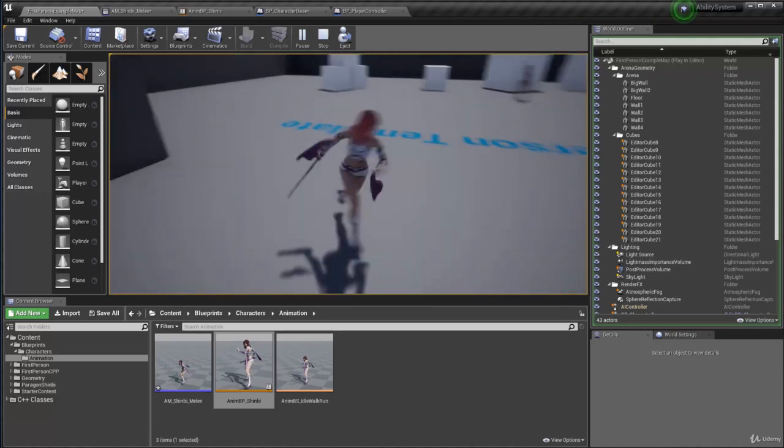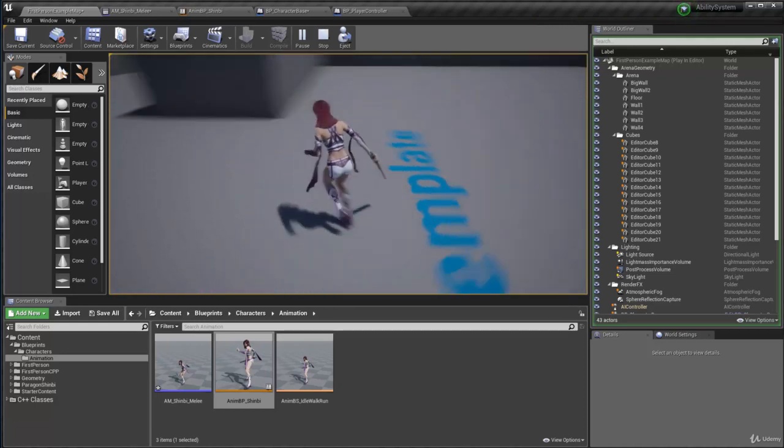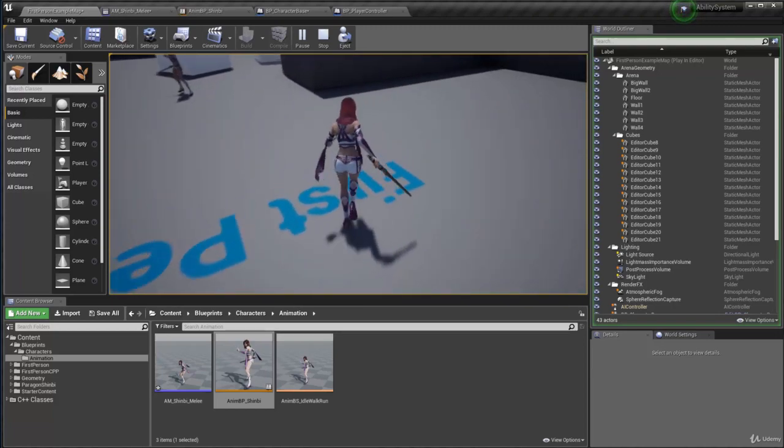Okay, so moving on to the next, we're actually going to go ahead and do some ground up work for the ability system to set everything up.